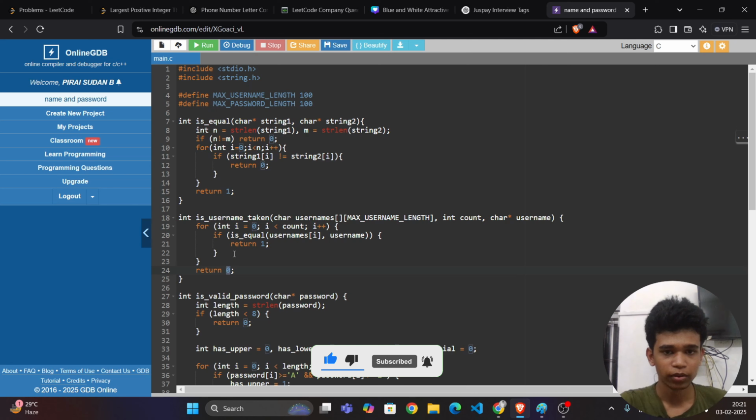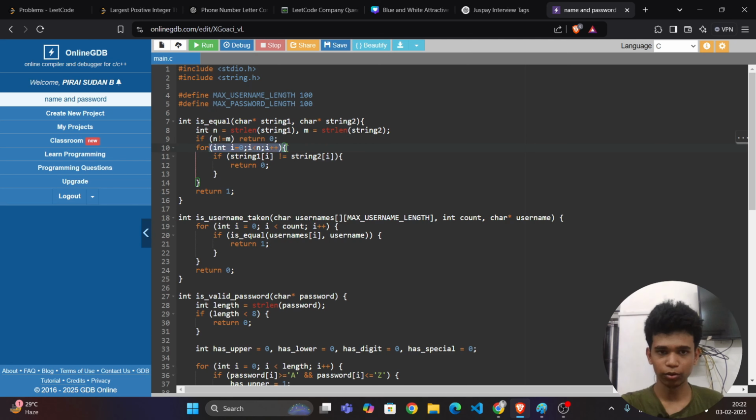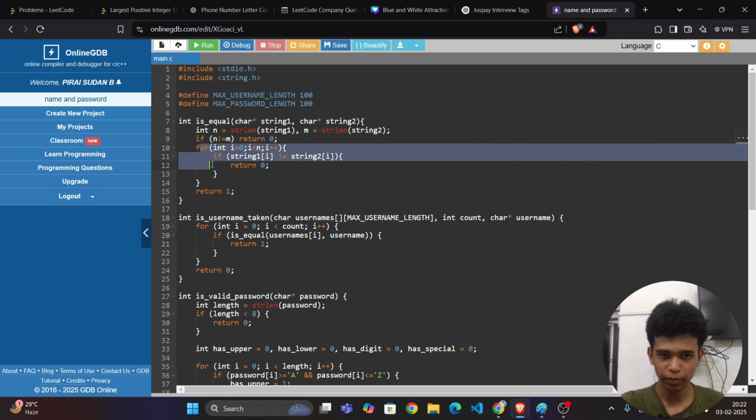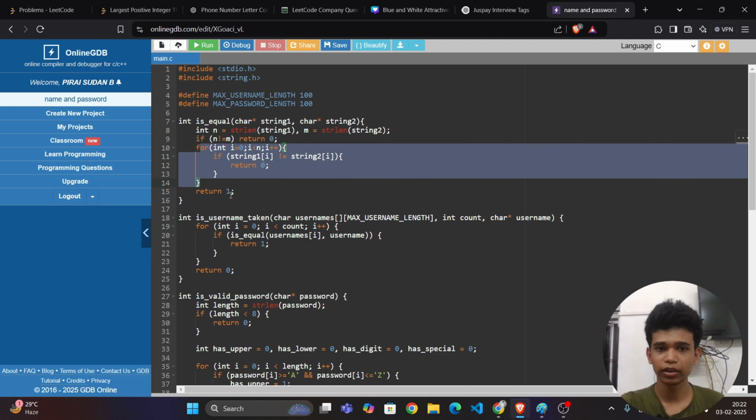Now let us go and find what this function does. See here, int is equal of, I'm getting 2 strings. Now I'm going to take the length of each and every string. Now if those lengths are not the same, then I want to return 0, because if it is not the same, then it is not equal. Then I am taking another loop, and I'm checking character by character whether these two are the same. If it is not the same, at that moment I can return 0. Else after completing this whole loop, if it is the same, then I can return 1.